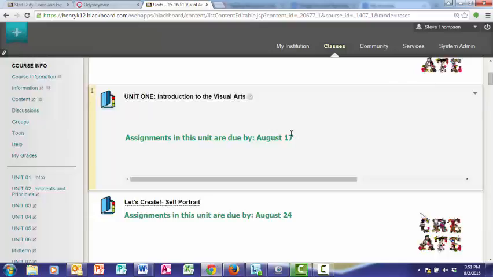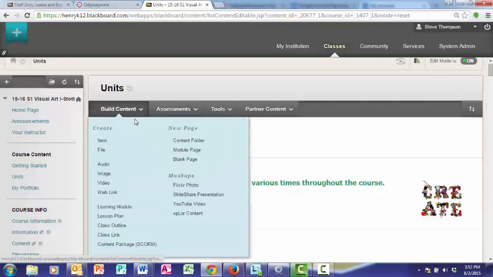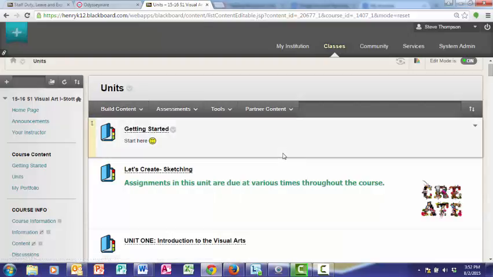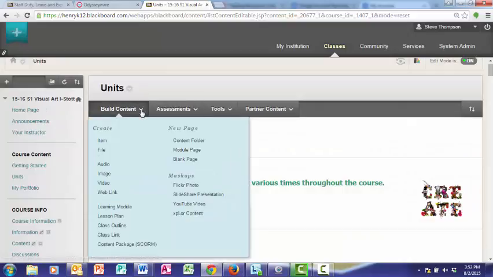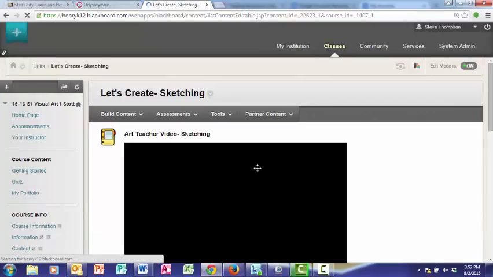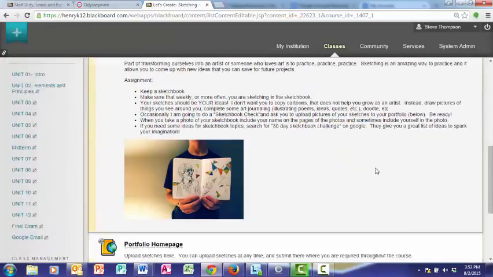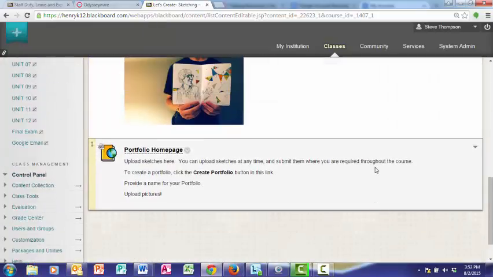So let me show you some of the customization, the things you can add, the stuff you can do. So under Build, I can add a folder. Folders are really good. It's a series of folders and items typically, or folders and files and audio files and images and videos and web links, that kind of stuff. So in this case, she's added a folder. If I click on the folder called Let's Create Sketching, she's added a video clip, and then an assignment, and then a link to a portfolio.